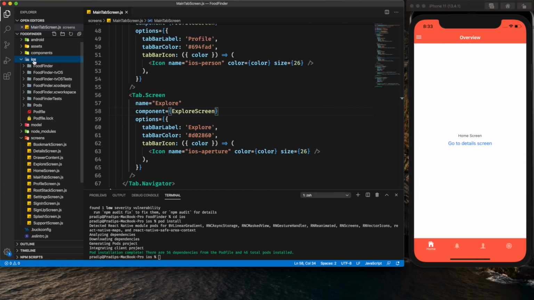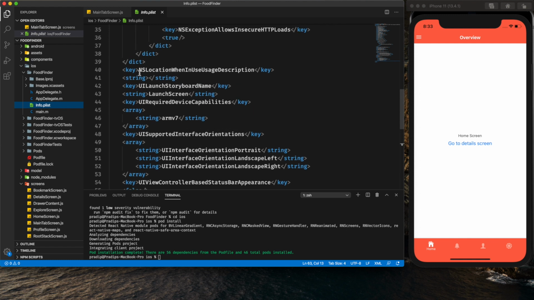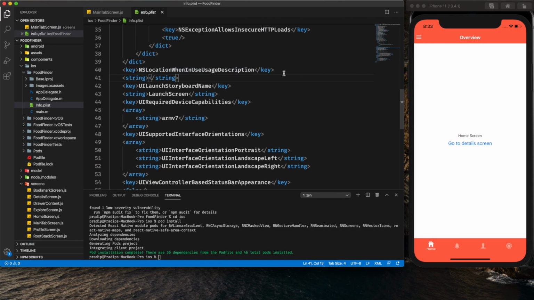So here in iOS we have this Info.plist, and here we have this NSLocationWhenInUseUsageDescription, right? So this is the field, and here we need to provide a text which will be prompted to the user when it requests the user to get access to the location. So you can put any kind of text which asks the user for permission.